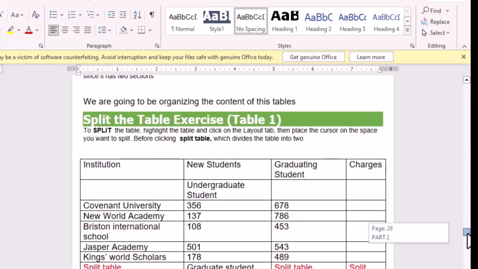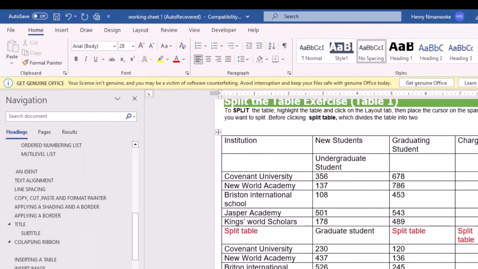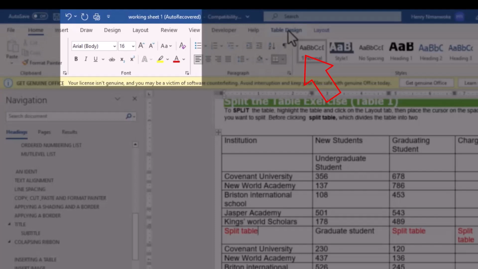As you can see, this table has two parts. You have the first section and you have the second section. The first section is of new students, the second section of graduate students. So I'm going to be splitting the table at this point. That is the reason why I wrote this split here. To split the table, remember when the table is clicked, it brings out these two tabs, the table design and the table layout.